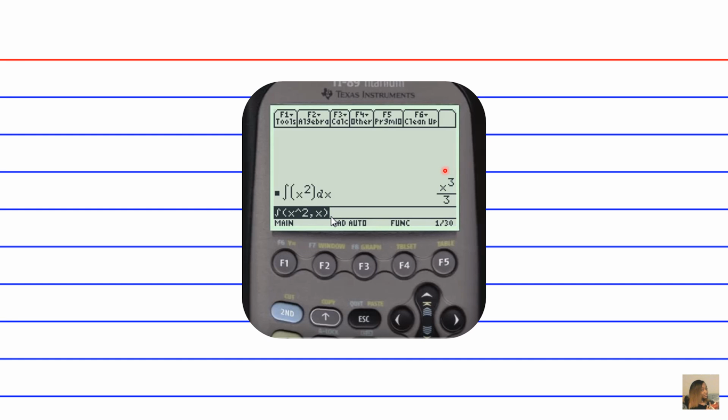the enter button, and then it would give you the answer, or the antiderivative of x squared dx, which is x to the third power over 3, okay? And to be completely right in writing your answer on paper, you would have to add plus c to indicate that there could be a constant that accompanies this, all right, since we're solving for the indefinite integral.